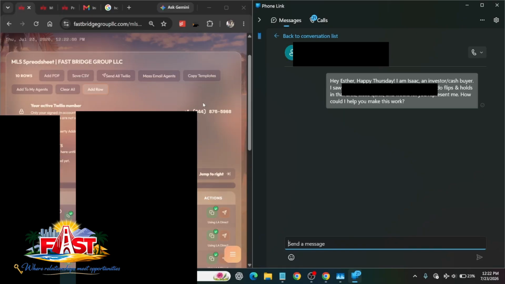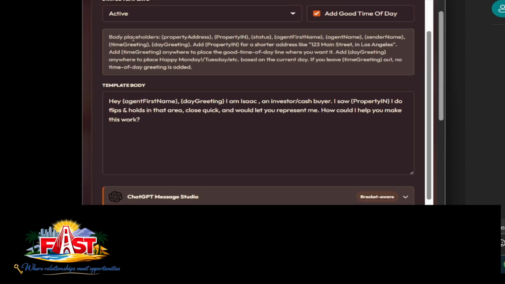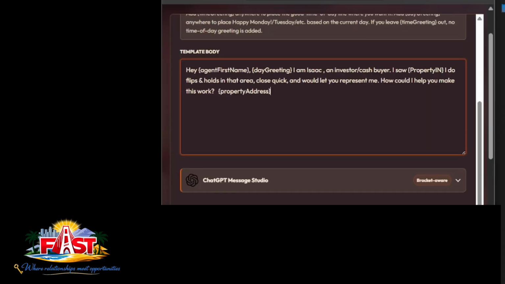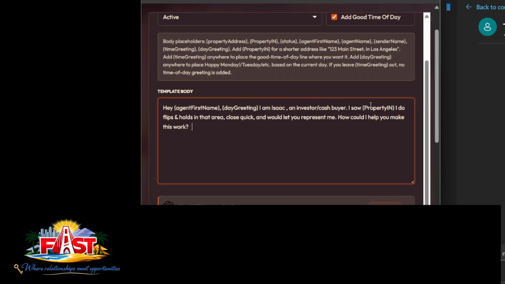So now the copy templates, this is where you're able to change your template and how you wanna talk to the agent. So here I have body placeholder. This bracket in here, if you copy and paste this down here, what that does is it puts the property address. Without me actually having to type in the address, this already collects the address for me if I just press this, as you guys can see. So I have these brackets to automate, so that we're not doing the dirty work of changing the day, changing the time, changing the address, looking for their name. It already has their name. It says a day greeting, so it says happy Thursday. I'm Isaac. I saw your property.